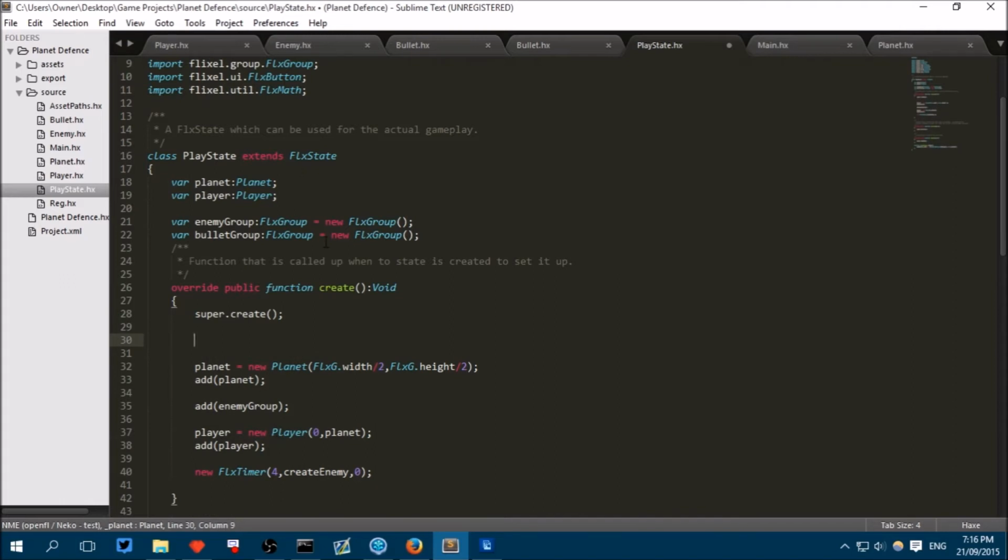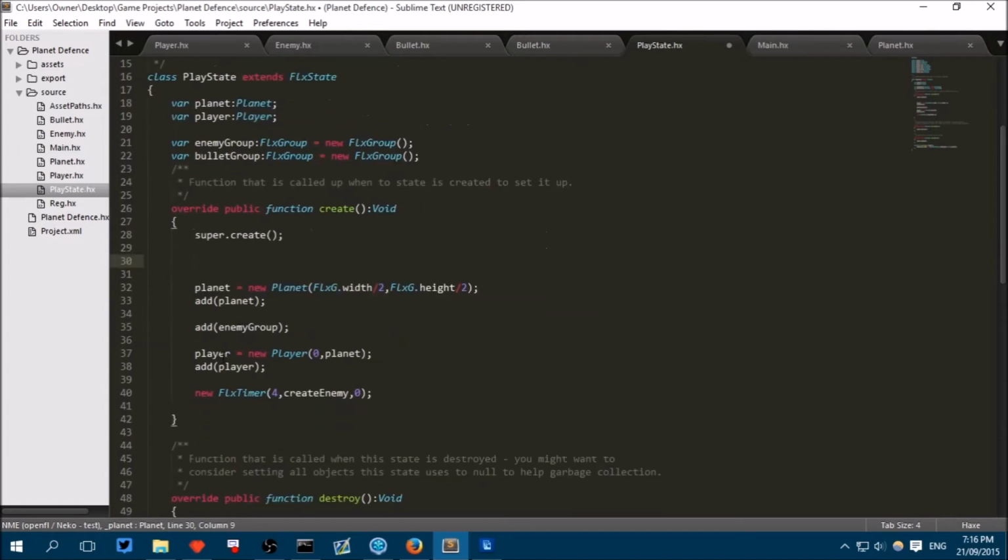So basically the significance of putting it up here, still below super.create, is because this runs in order. Basically our planet is in the background most, then we add the enemies, and then we add the player. So that means if the player and the enemy were overlapping, you would see the player on top. And so let's add the bullet group right at the top, which means that it will go underneath any of our other objects. So add bullet group.